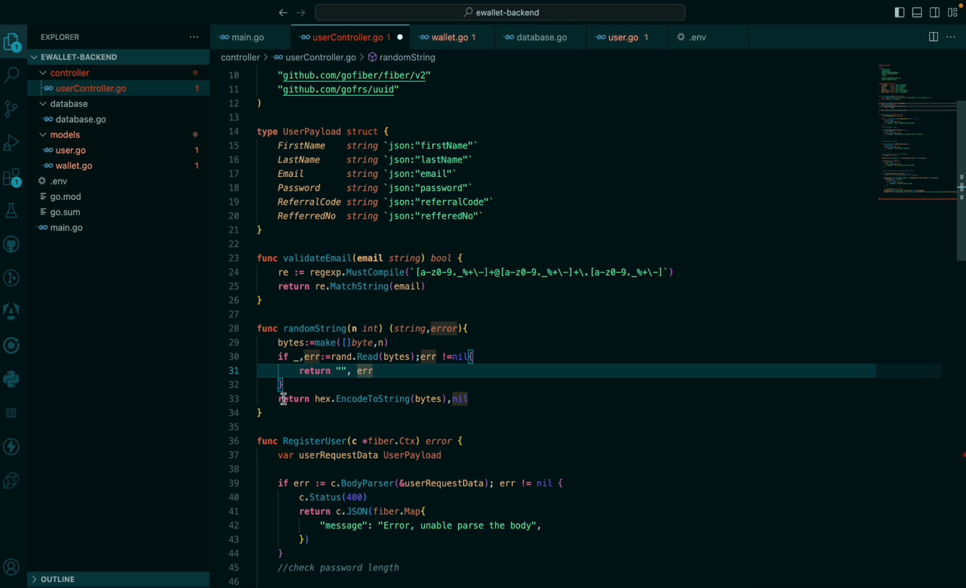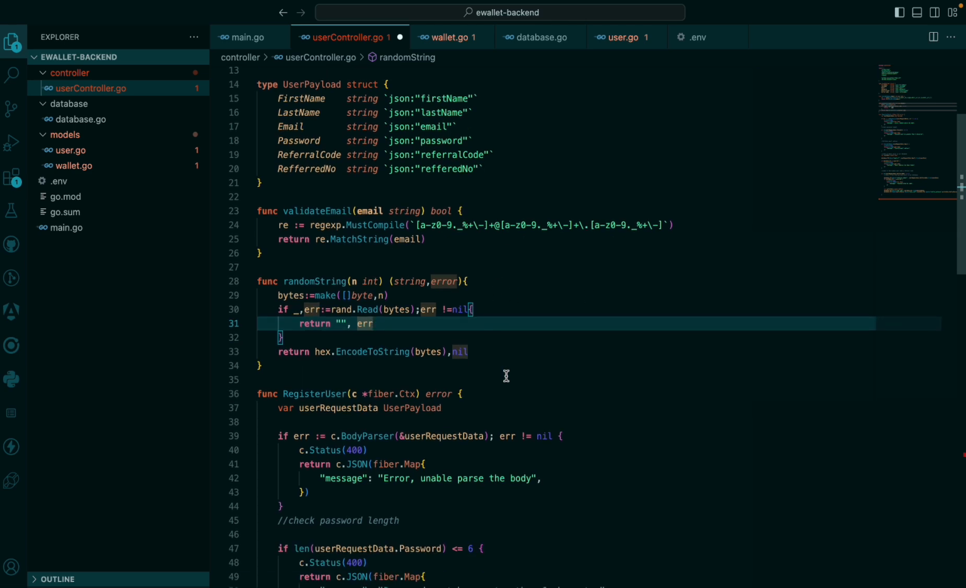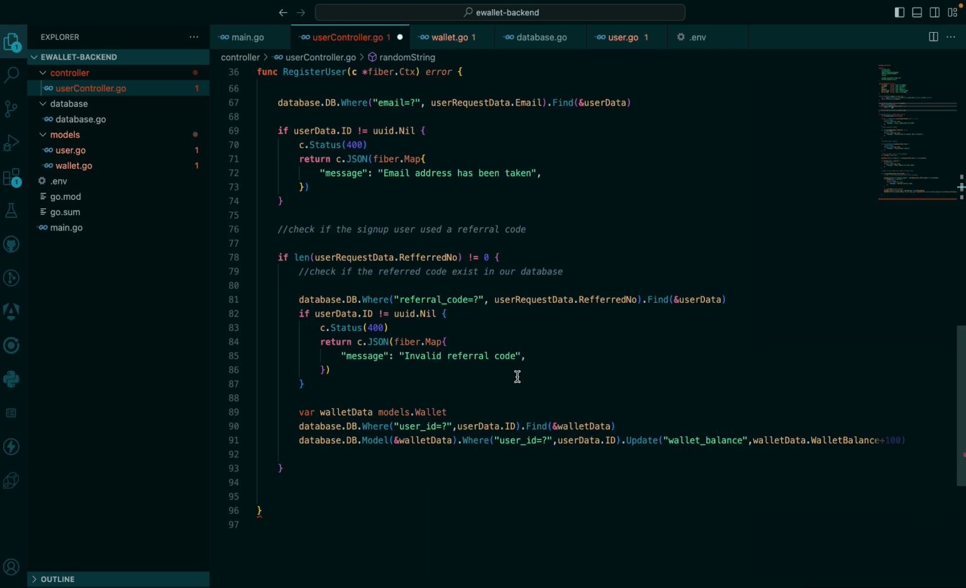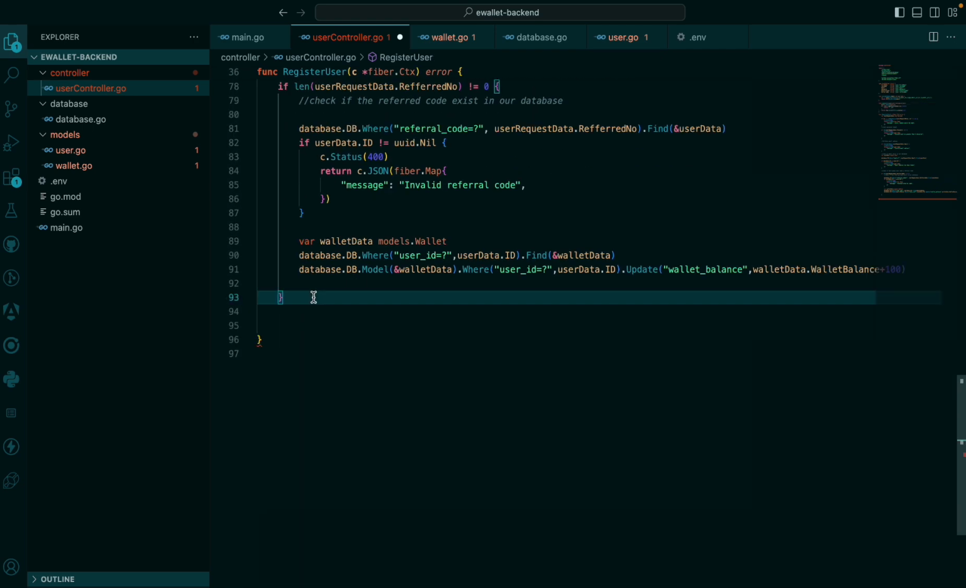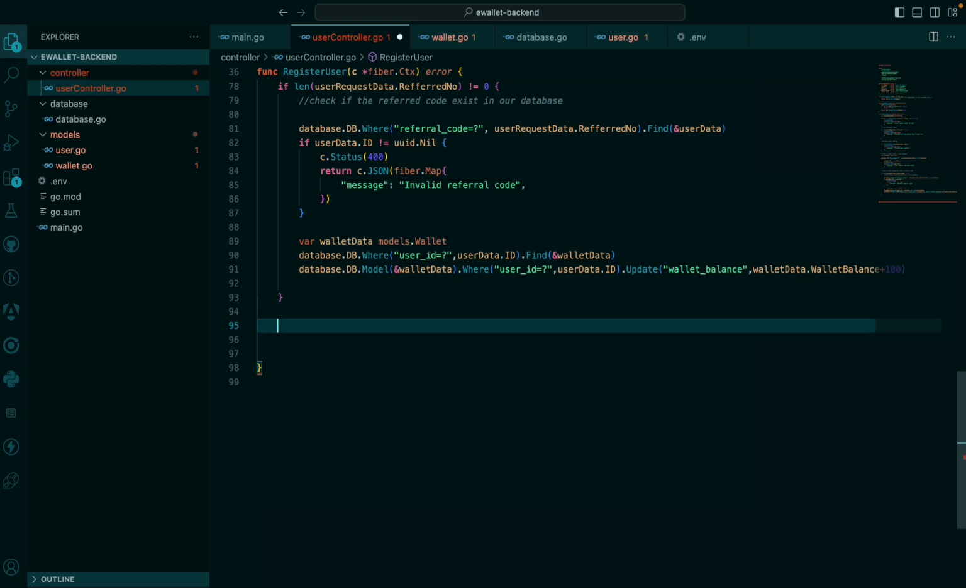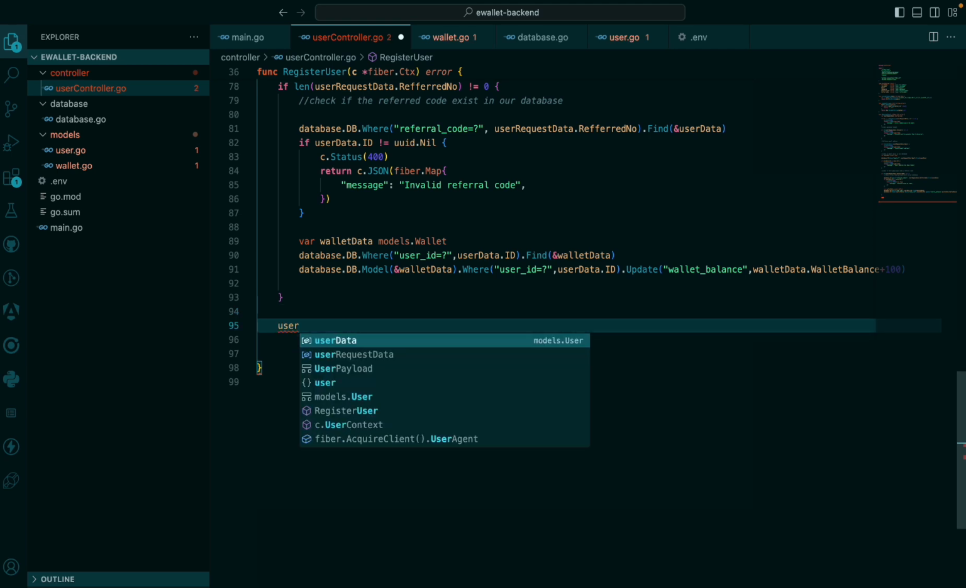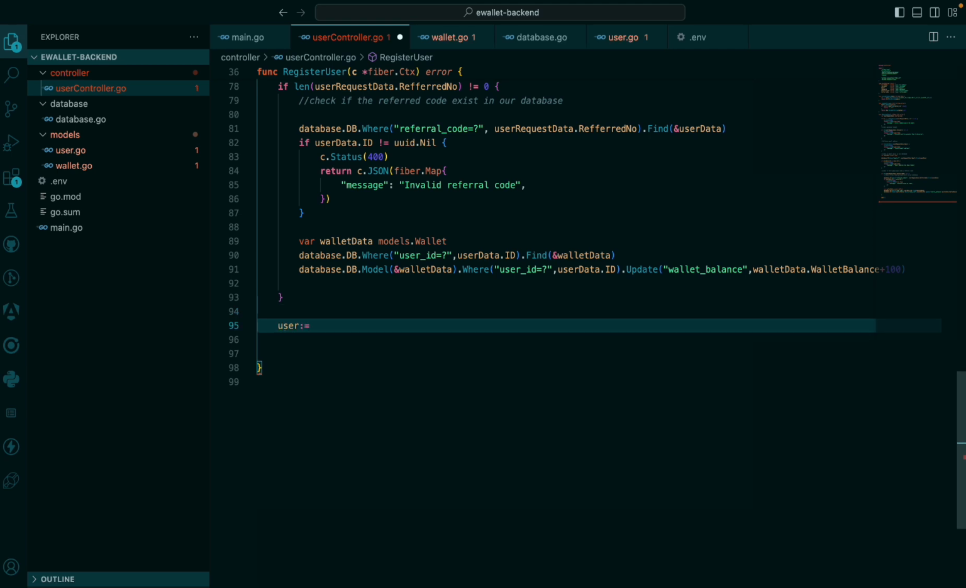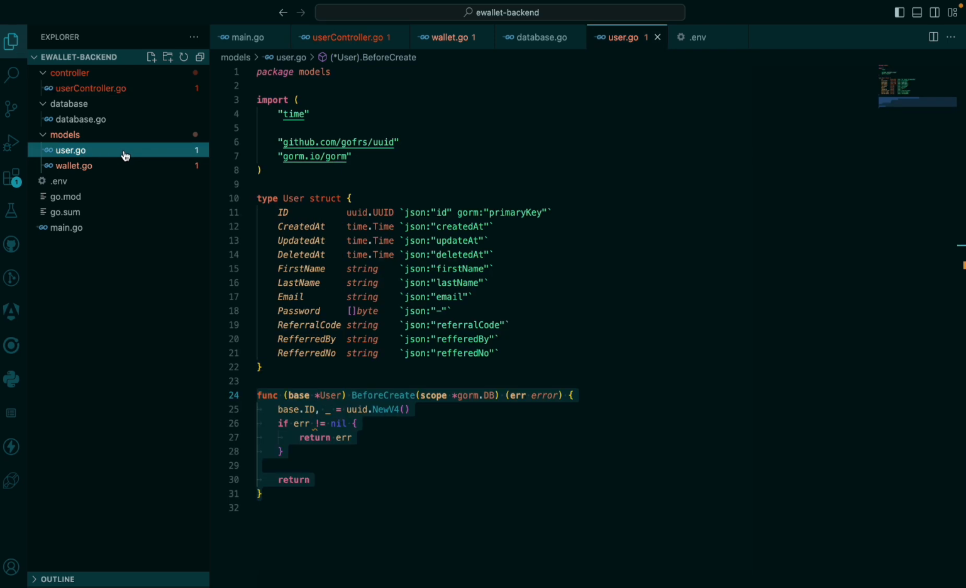Beautiful. This is all we need to do. Just these few lines of code for us to be able to generate a random string for our user. So the next thing we now need to do is come down here, because it's high time we start creating our users data. I'm going to say user is equal to... so there's one more thing we need to do inside our user.go here.